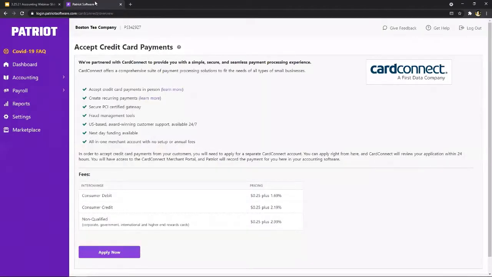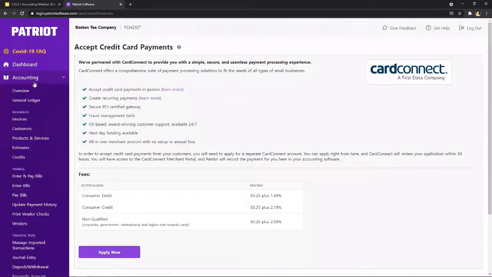We do have a credit card payment summary report that you can use to see credit card payments. And then you also have the option to receive an email anytime somebody does pay with a credit card. I'm going to move on down the list here.